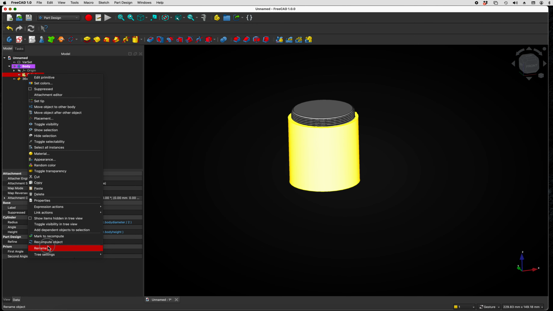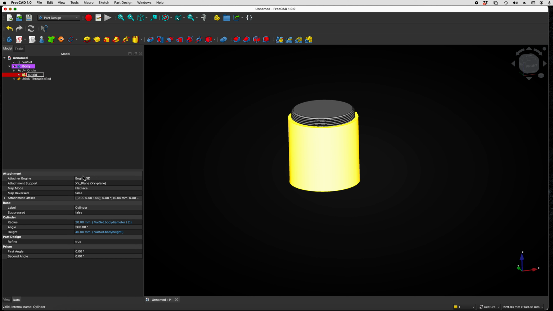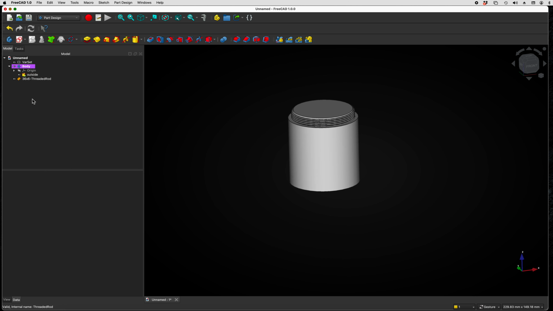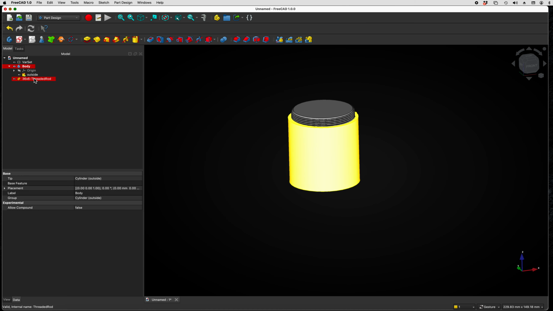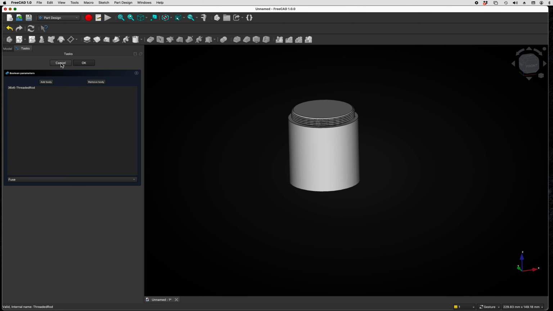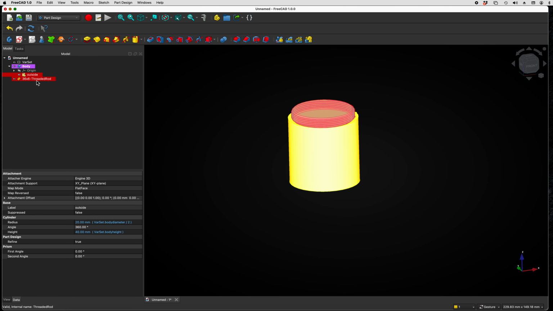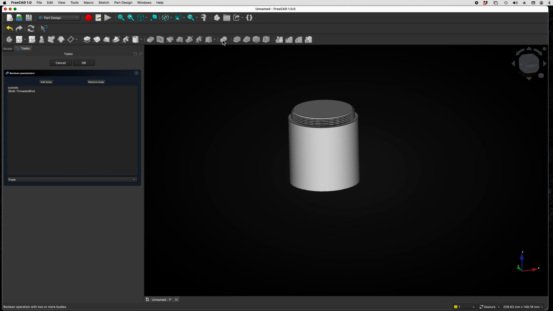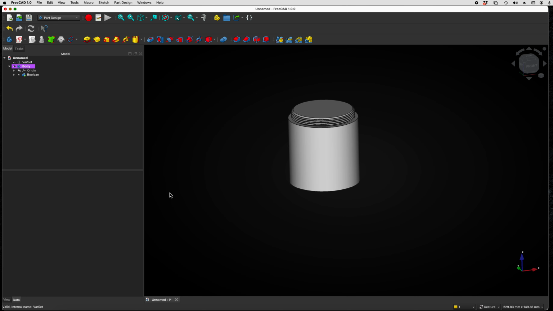Well, let's rename that to outside. Okay? If we add a subtractive cylinder now, it will not subtract it from both the threaded rod and the outside. So what we have to do is we have to fuse these into a single body. Okay, so we're going to fuse them into a single body, which is now this.